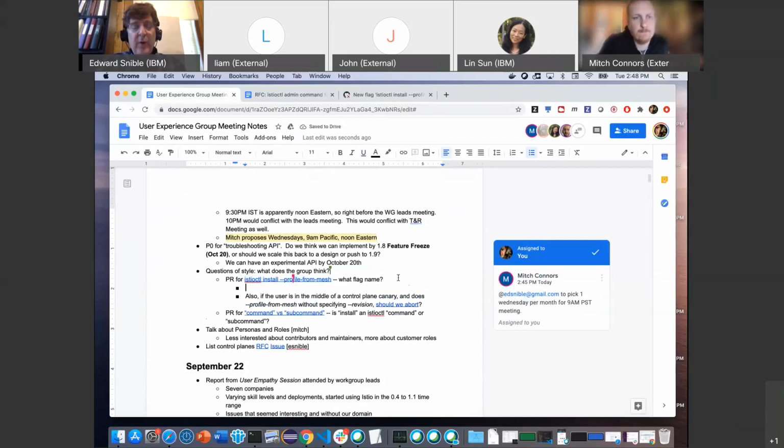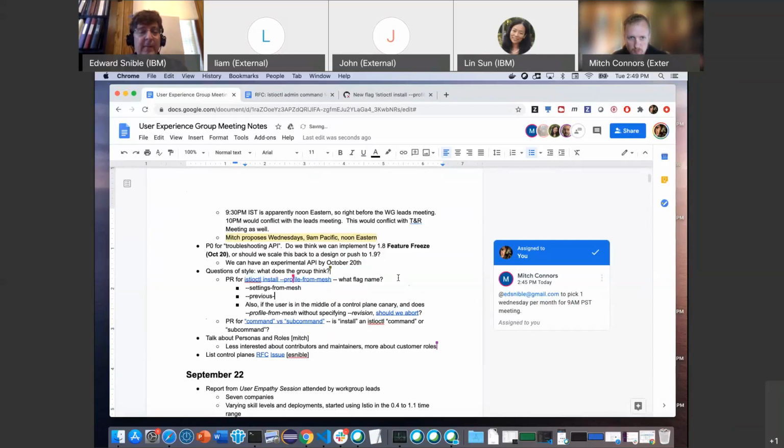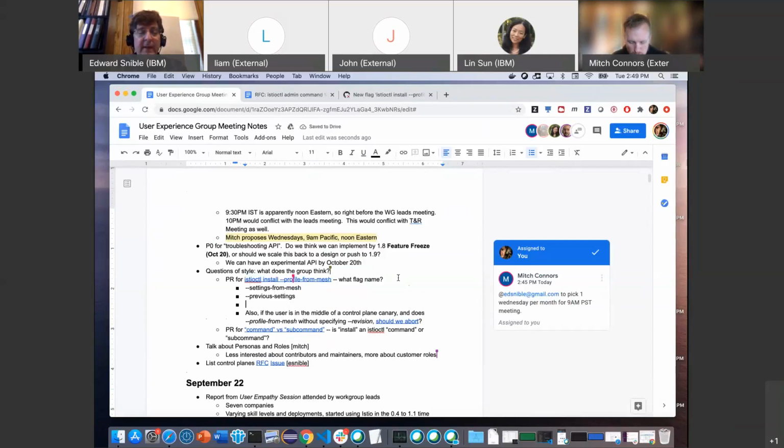So first, let me ask, were you aware that we save all of your install options into the mesh, into the cluster? Yes, I learned it a week ago because you told me. Okay. So does it belong as an option on Istio install? Should it be a manifest command? How can we let the user know that, I mean, it could be settings from mesh, or previous settings, or, what, do we have any thoughts on that?